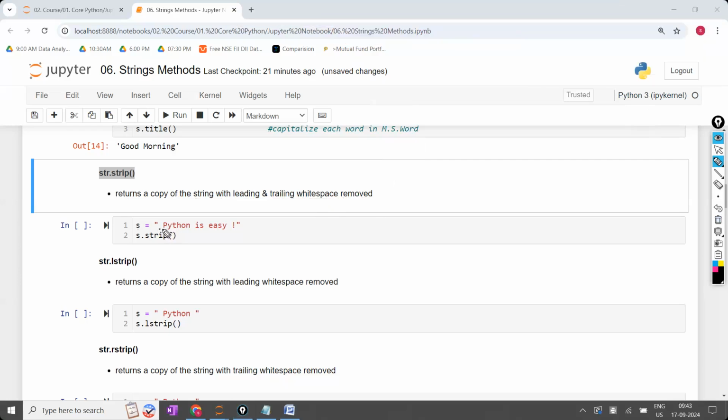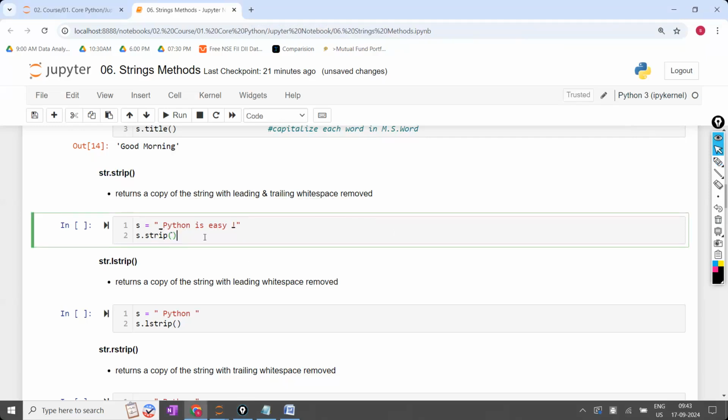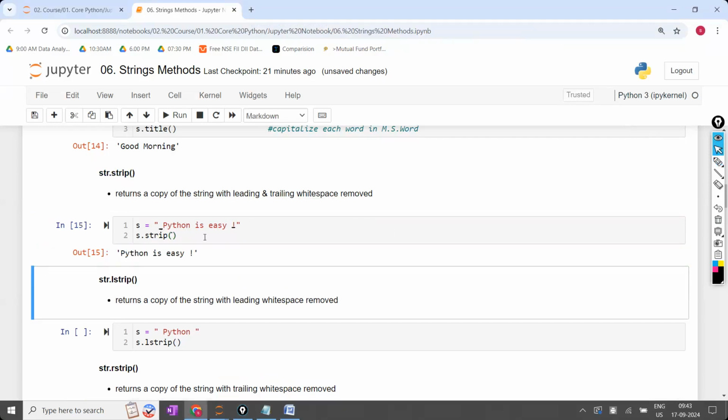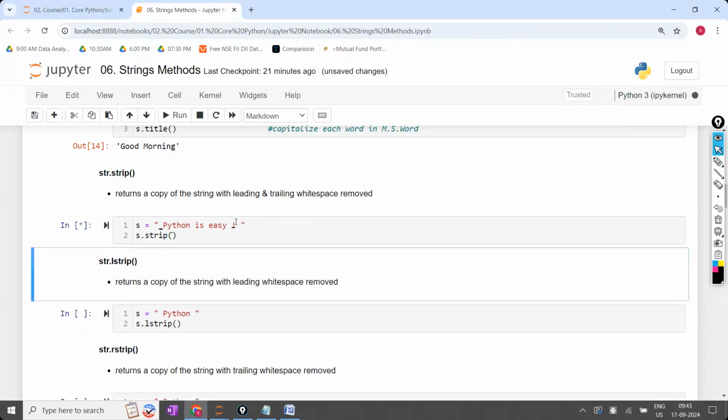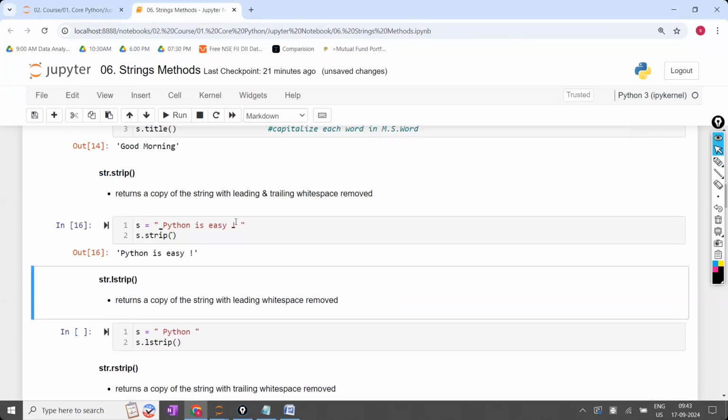Now, can you see here what is the first character? Space. What is the last character? Exclamatory mark. The exclamatory mark will be left as it is, but the first space will be removed. It is going to remove the space. For example, if the last character is a space, then that one is also removed.